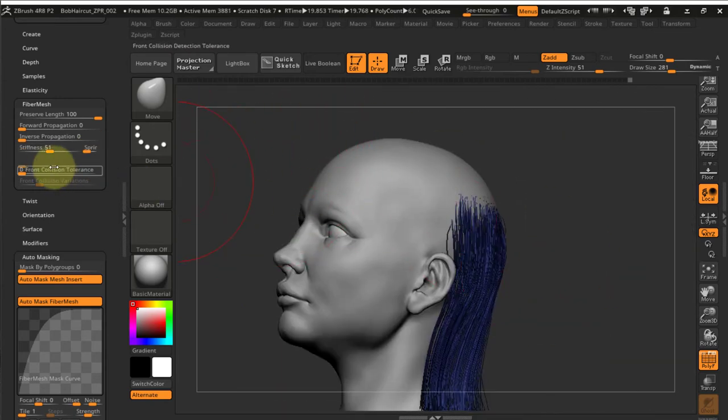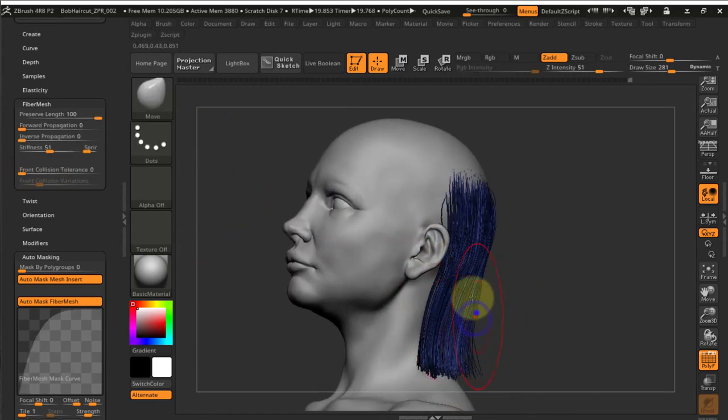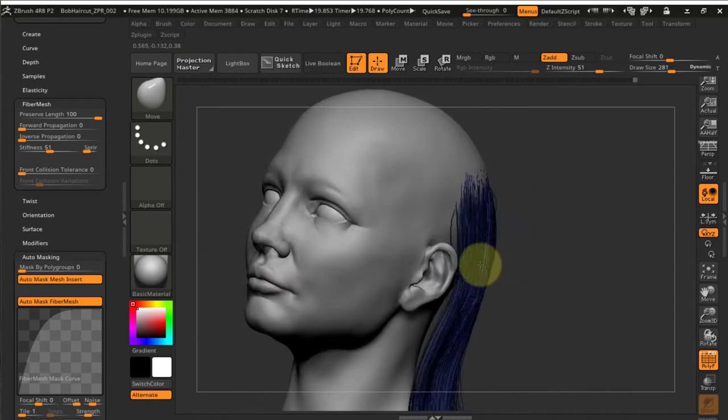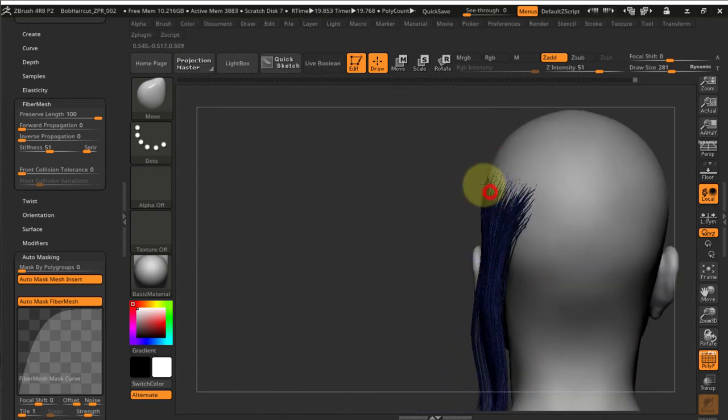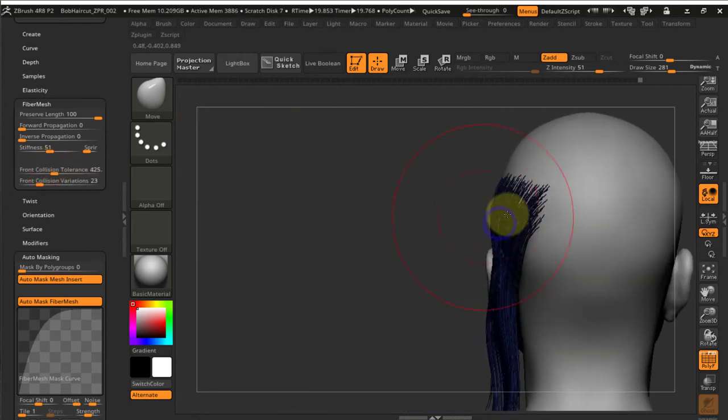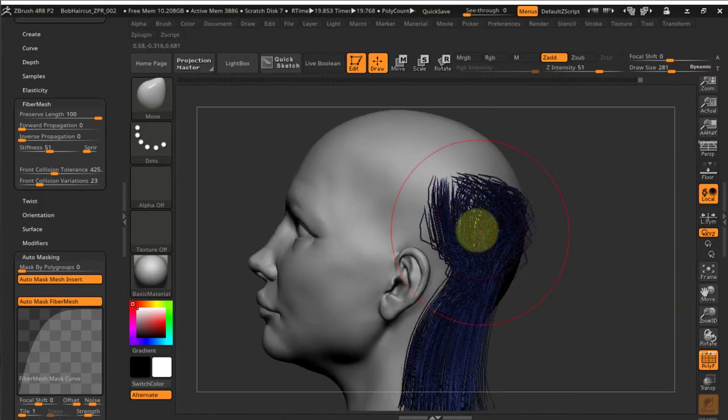You can also change this front collision tolerance. If this collision is higher, then the fibers will respect the geometry a little bit better, but it won't be as flexible. So if you crank it up, for example, you won't be able to move the hair so close to the surface.